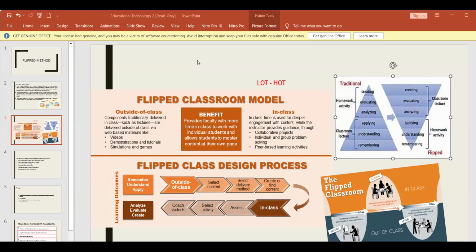Then you're violating the rules of the flip method. Out of class first is for the lower order thinking, in class for the higher order thinking. Then again, giving them a video to watch and do projects at home is not right, no? I think we are looking at the flip method now. When you are actually doing it, it's okay. You can combine, you can go eclectic. But now we are discussing the flip method, so we have to stick to the flip method characteristics.